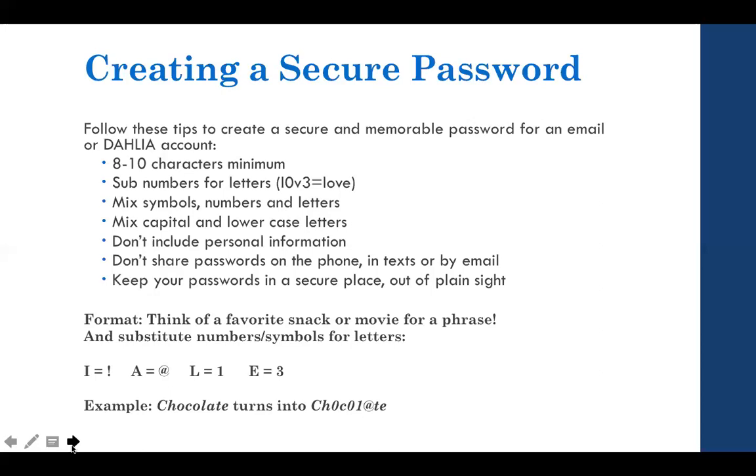Oftentimes it's difficult for individuals to think of a password, so we recommend asking them to think of a favorite snack or a movie to start off with a phrase, and then substituting numbers and letters, as you can see in this example on this PowerPoint.